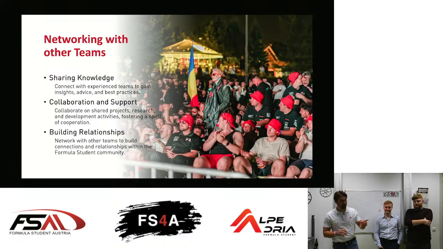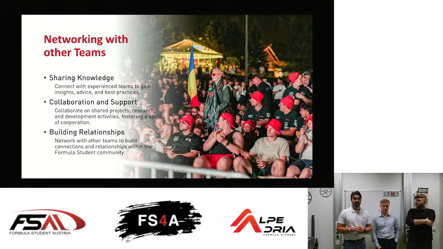The thing that Alex talked about, networking with other teams: use the community that the Formula Student world has, share the knowledge, collaborate, support, build relationships, go to other teams, invite other teams to yourself, show them a little bit of your local culture, have fun, make friends, and in the end, really try to learn from them. And also, if you know something that you think they don't know, tell them. Don't be an ass, right?